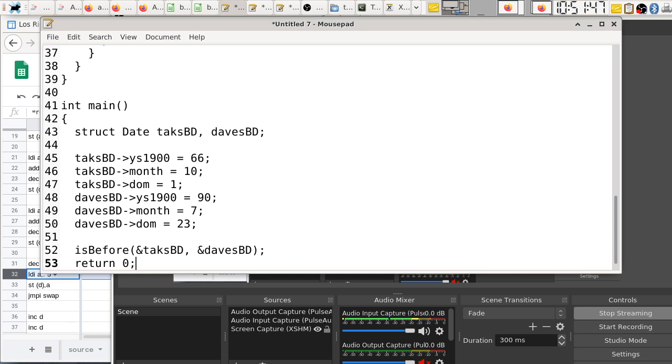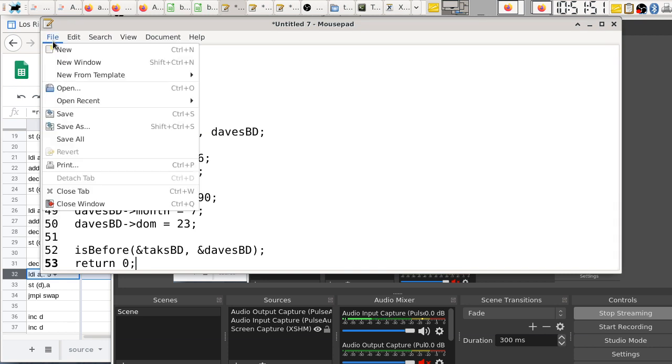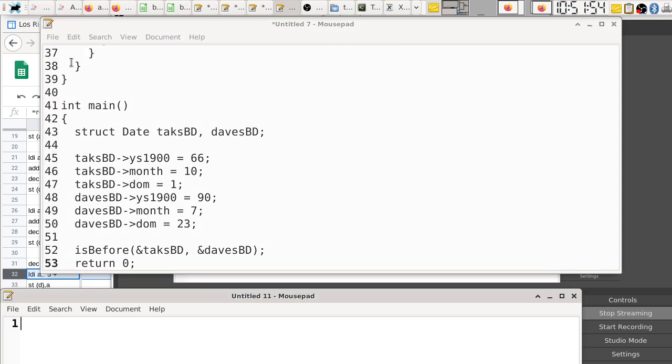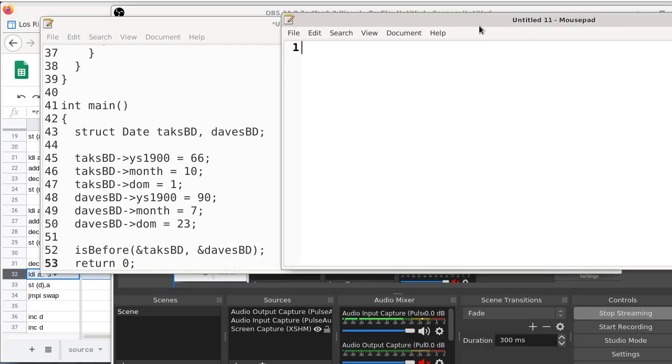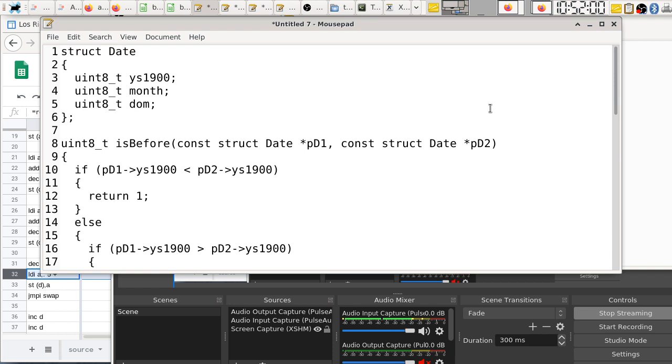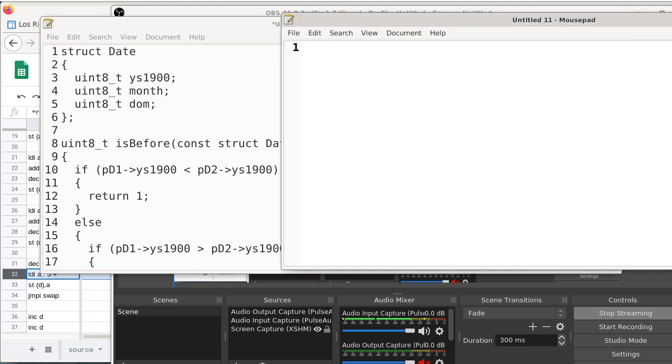So now the question is, how do we do all this in assembly code? So we'll go ahead and open another mouse pad. The first thing we need to do is to say, what about the structure itself? How do we define a structure in assembly code? That would be the first question. There are many ways to do it. The way that I'm going to do it is to use a whole bunch of labels.